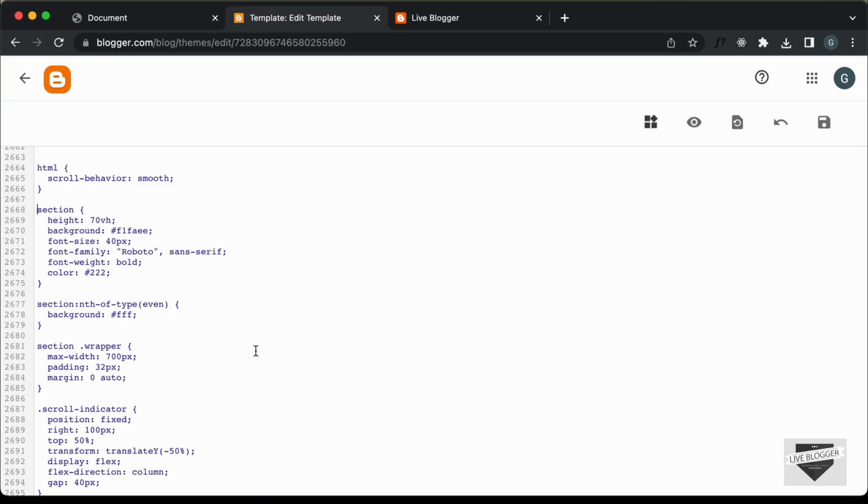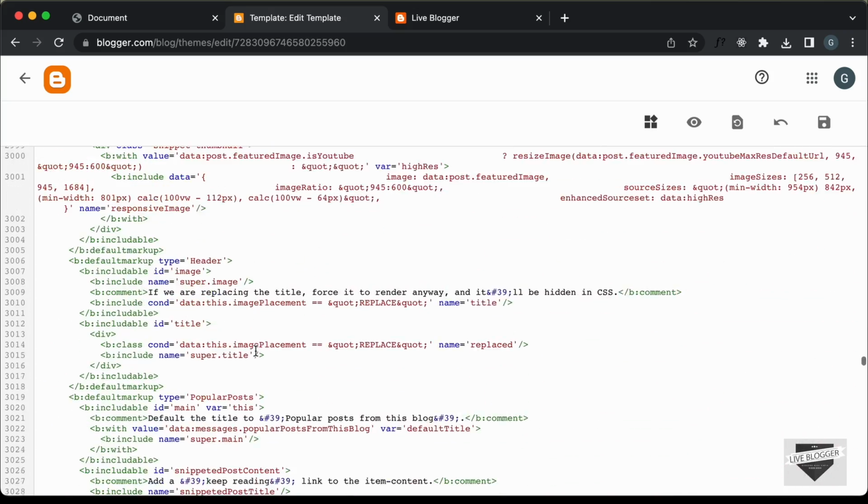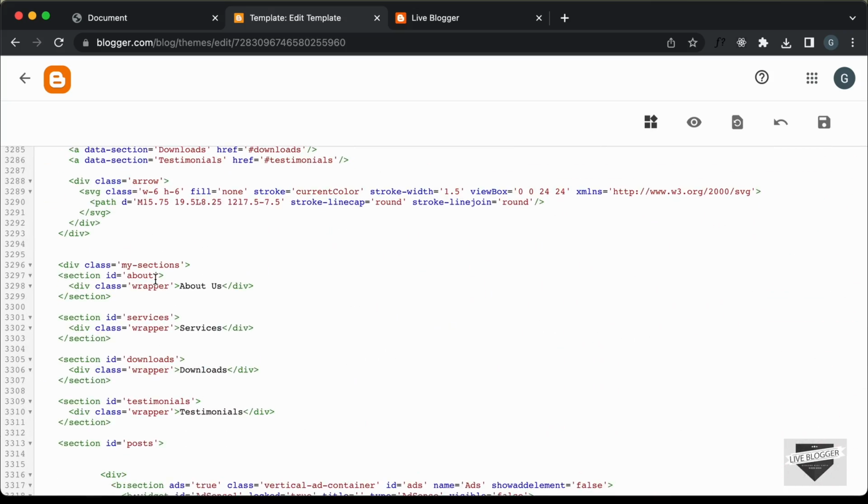So let's go back and go to the HTML. Here for these sections let's also add a class. So let's type class and give it a class of custom section. Let's copy this class from here and paste it inside all the other sections.